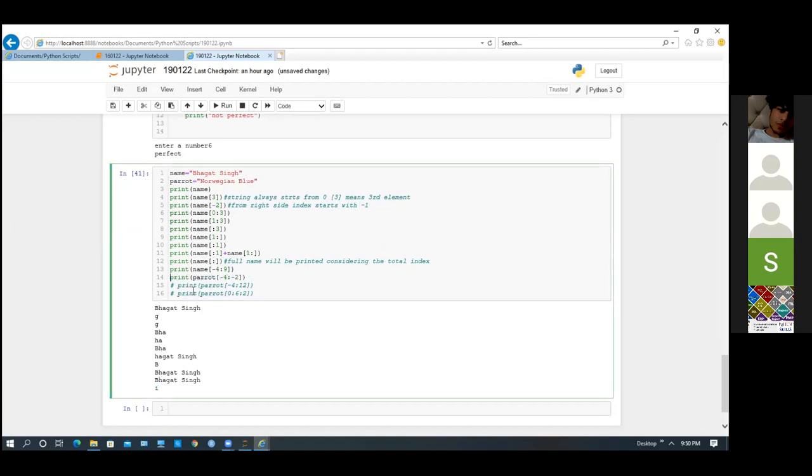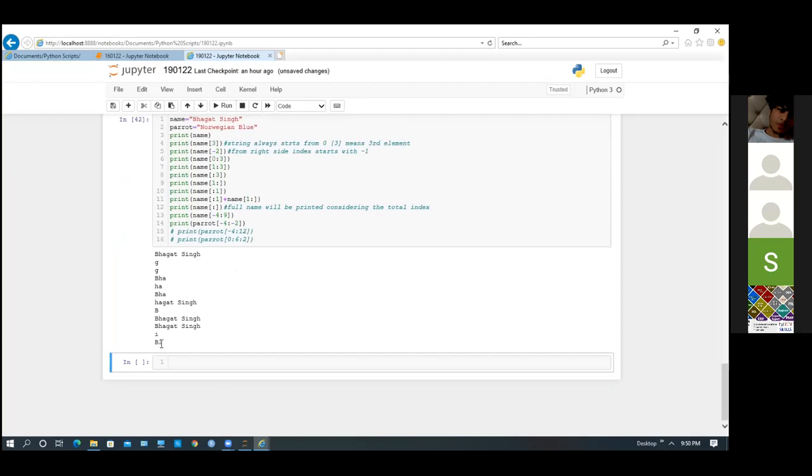Now I am going to this other one. I am printing -4 colon -2. What will it print? It will print BL. Means -4 is this one. From -4 it will go to this side, up to -2, because -1, -2. 4, 3, 2. So it will print two elements, -4 and -3, as the end is exclusive. Means BL.